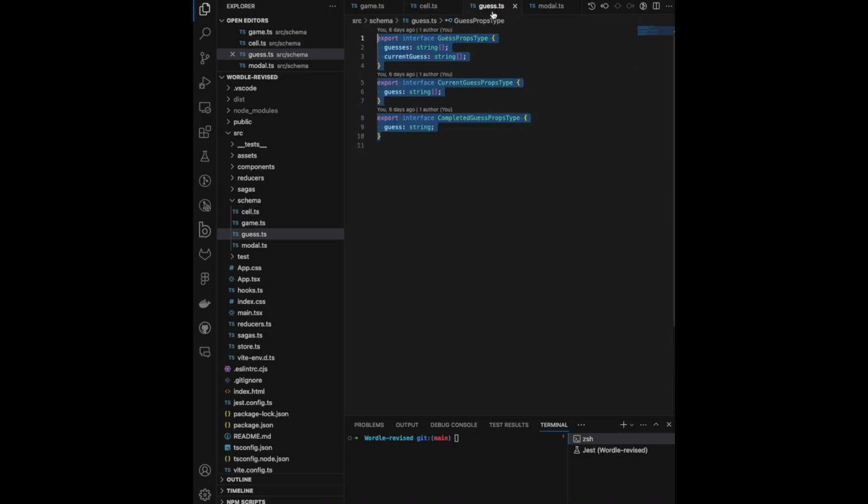The third file is guess.ts. This TypeScript code is defining 3 interfaces that are likely used to type check props of different components in this React application. The first one is GuessPropType, and this interface is used for a component that probably displays all the guesses made by the user.